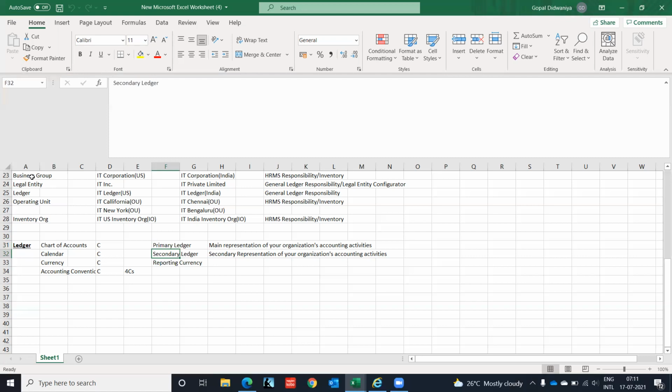Okay, so now our activity is related to ledger setup. Before we move on to ledger setup, there is a requirement of setting all these 4 C's. So our first activity is related to currency.